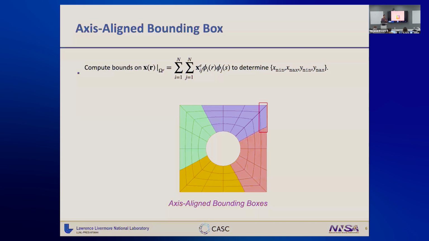And once we do that for X, Y, Z, basically they give us the axis-aligned bounding box. And you can see in this animation the boxes for when you put the elements.